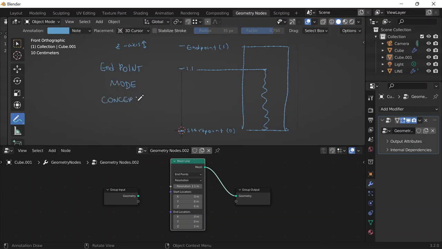Concept. All right. So this is for the x-axis, right? Ugh, why is this so ugly? Piece of paper, right? Resolution, endpoint 3, start point 0, resolution 1.1, right?